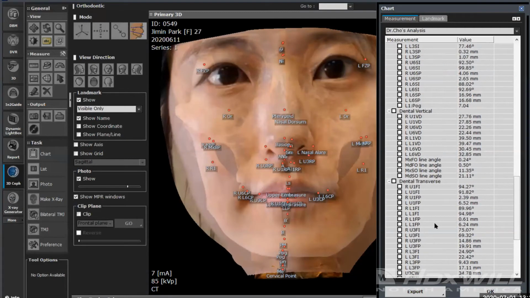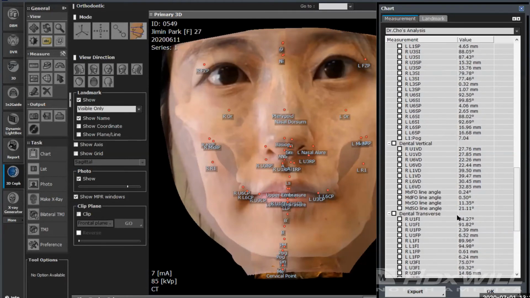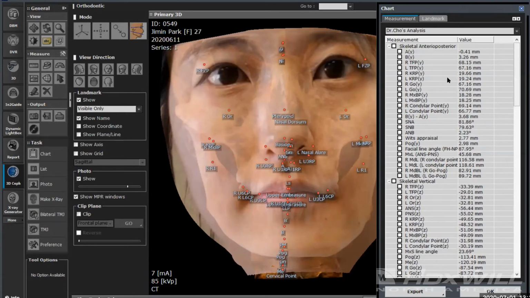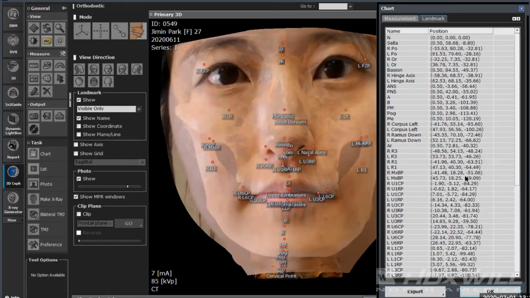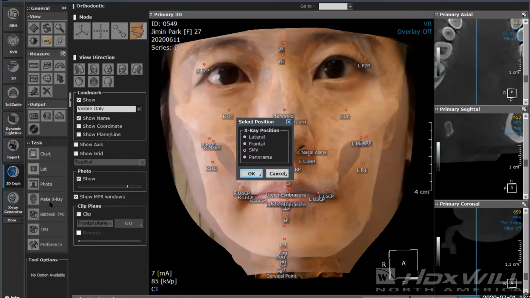You can export that and print it out in a Word document or a Notepad document to be able to have these measurements and these angles ready to go and already analyzed for you. Again, if you go to landmark, this is just giving you the coordinate planes of where that is. But one nice thing you can also do is, when we go into making an X-ray, let's go to the lateral and take that lateral and click OK.